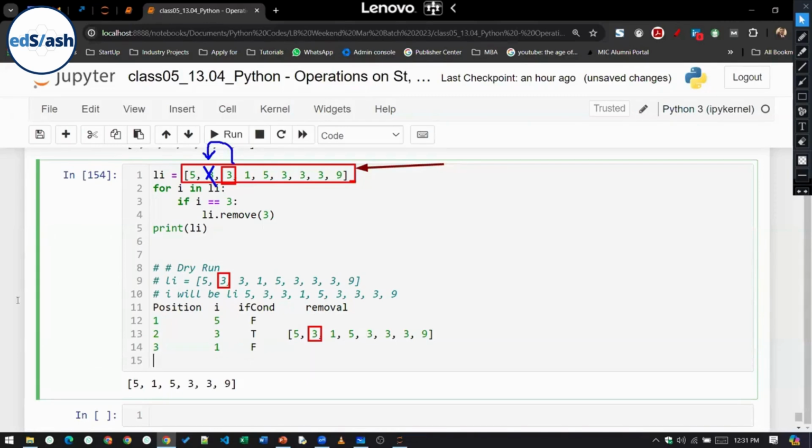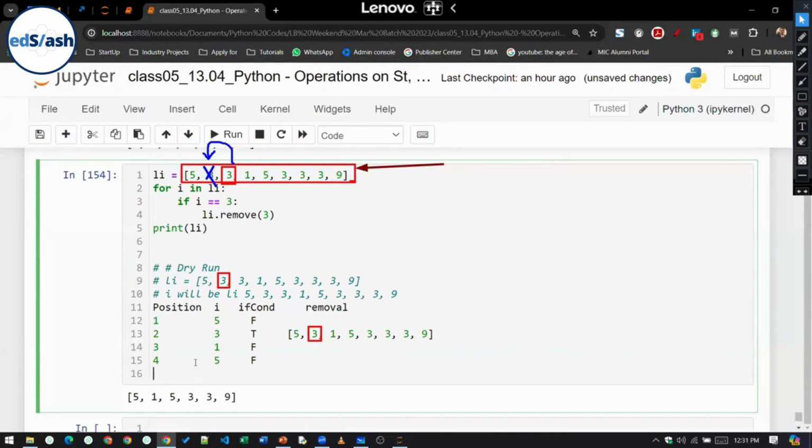Then, the list is still the same. Position 4. Which element is there? 5 is there. Condition is still false. Now, position 5. Which element is there? 3 is there, condition became true. So what will it do now? Which 3 will it remove now, class? No, the first occurrence. It will remove this 3. Clear or not?